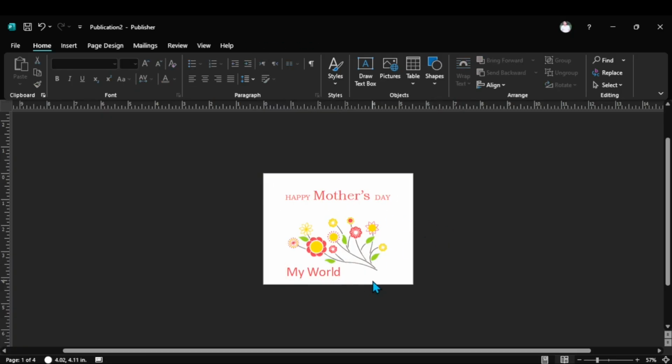So this way you can create different cards from the already existing templates in Microsoft Publisher, and you can change the format, and you can add text and remove text. However, the main text will remain the same.